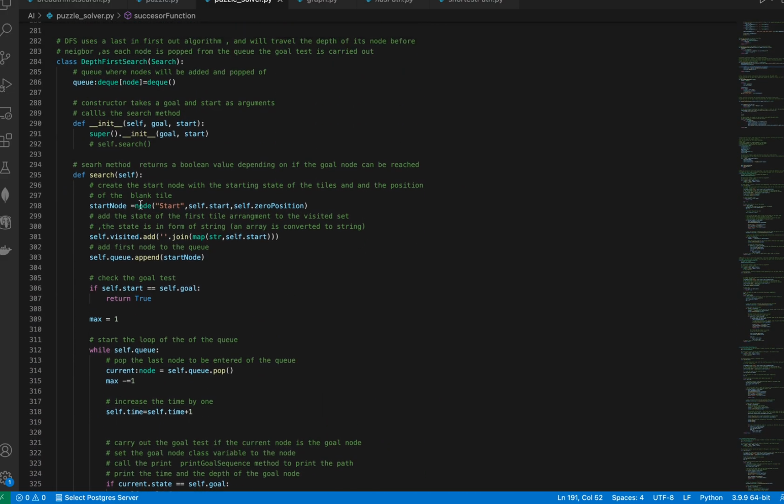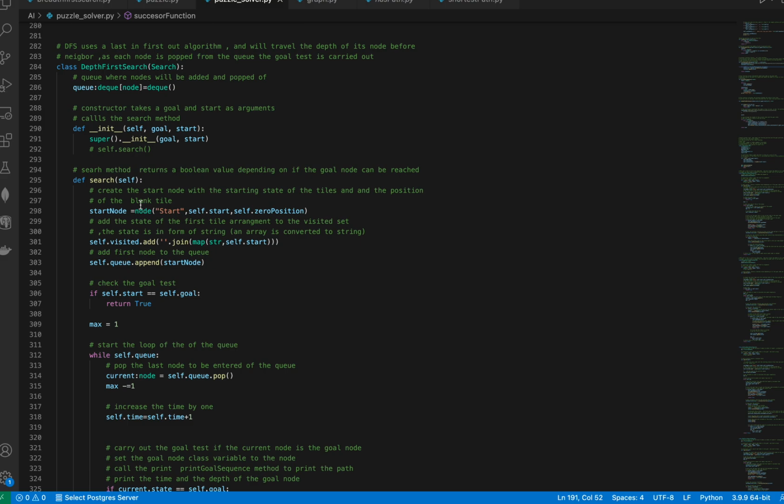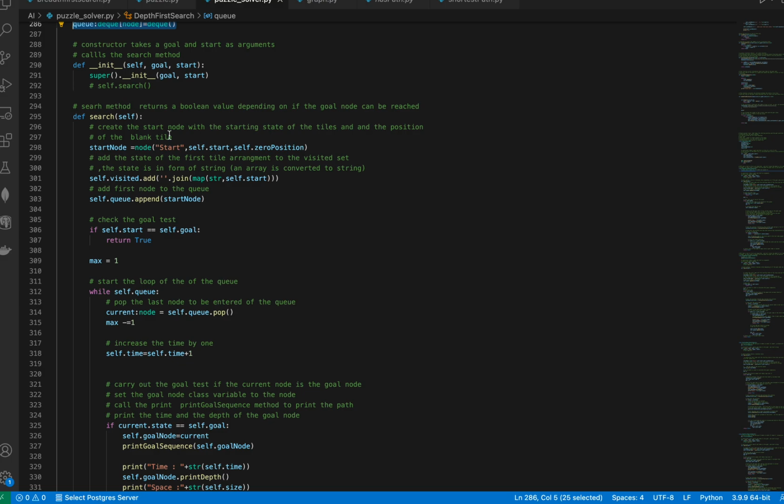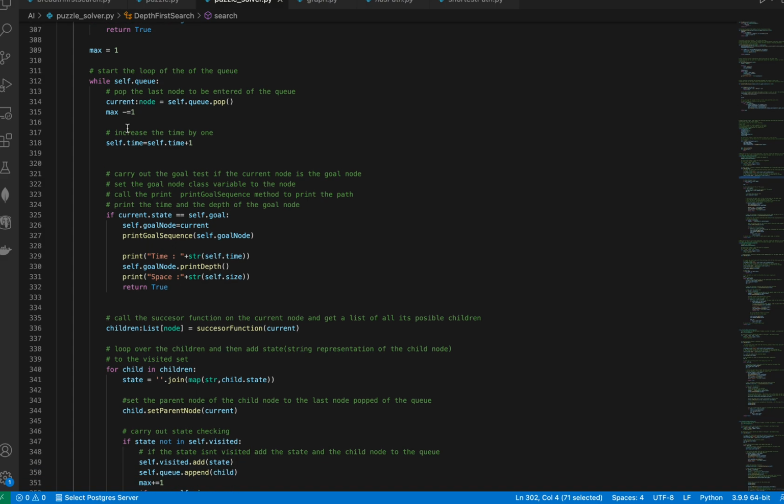So here the first search algorithm is the depth first search. Just to note, all the search algorithm classes are subclasses of the search class. We're going to use a queue, and add the first state to the queue. For state checking, we're using a set called visited, and we add string representations of our array because strings are hashable. So we add the first node, then loop while the queue isn't empty.